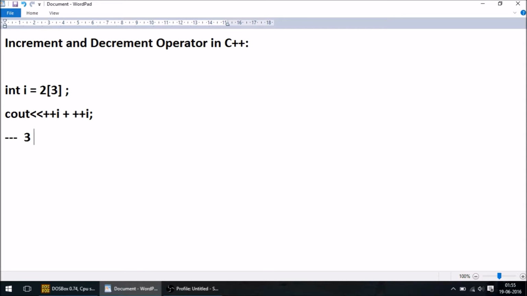This plus sign will come as it is. Then again, what value do I place here? The incremented value. So I had become 3 because of this. Now it will become 4. So I becomes 4, and 4 is the value that I have to put here. So what value will I get on screen this time? 7. Let us test it in our program.